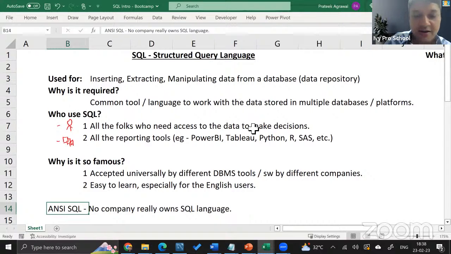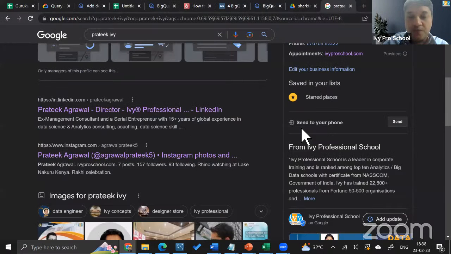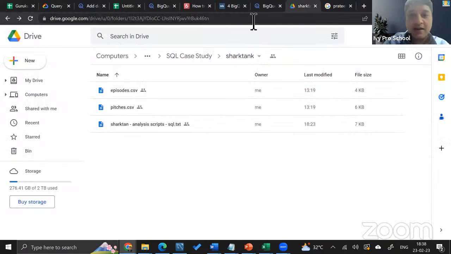All right, let's get started. As I said, I want to make it hands-on. I want you to understand SQL not theoretically, but by doing it, by analyzing a live case. Since we spoke about Shark Tank, we'll use the Shark Tank data, but where is the data? For that, I'm going to send you a link and you can download it right away.